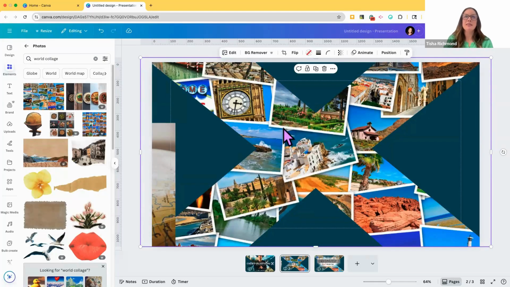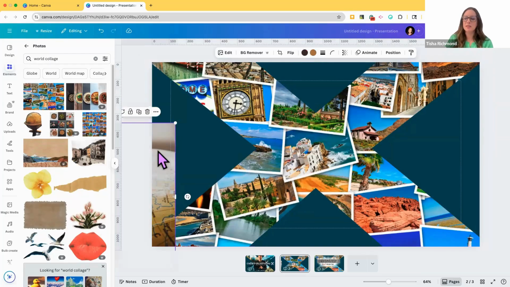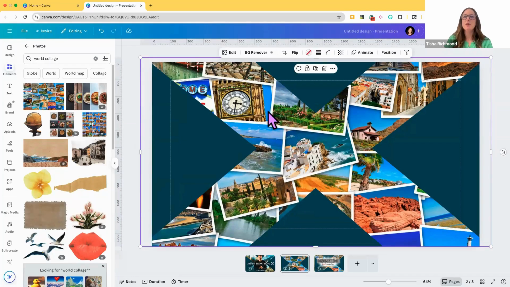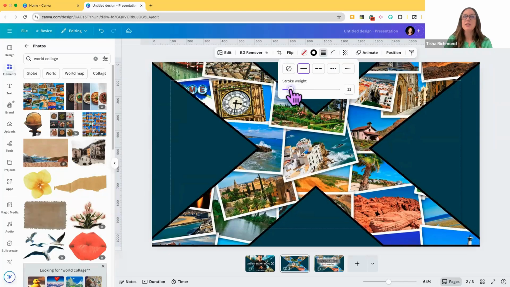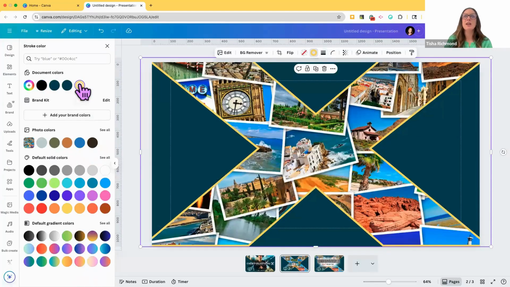So now that I've done that, one of the things that's really neat that you can do with frames, so I'm going to get rid of this over here, is I can add a border to it. So if I click on this X and I go up to this top bar, you can see where it has these lines. I can change the stroke weight here. And if I click on this little circle, I can change the color. So if I wanted to make that yellow, I could give it a yellow look.